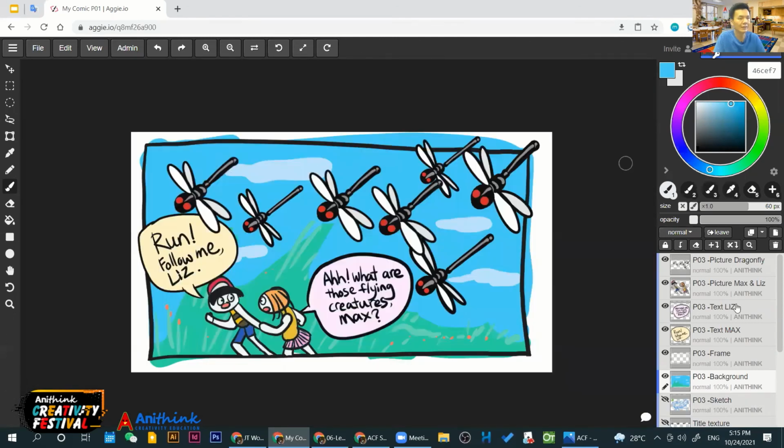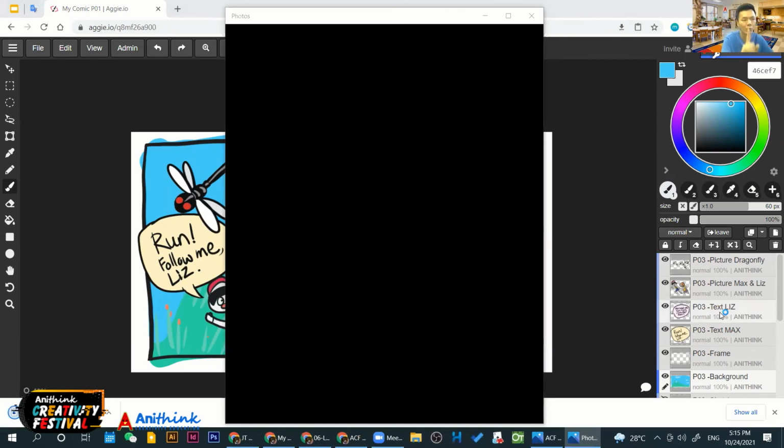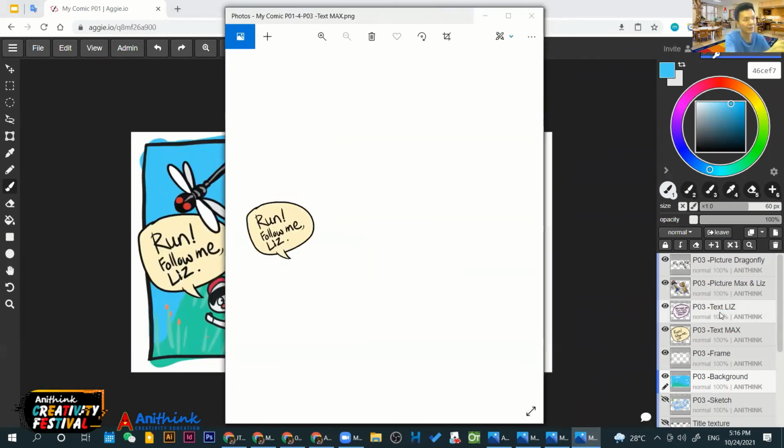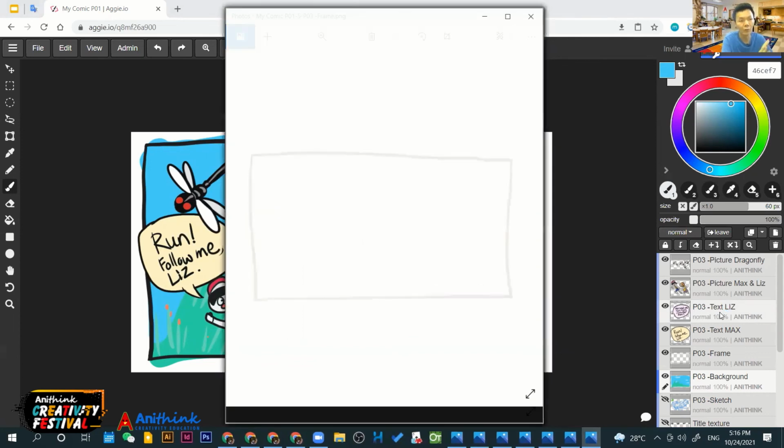Each layer here will be saved in one image. Okay, let's see what we see. So easy for you to move the thing later.